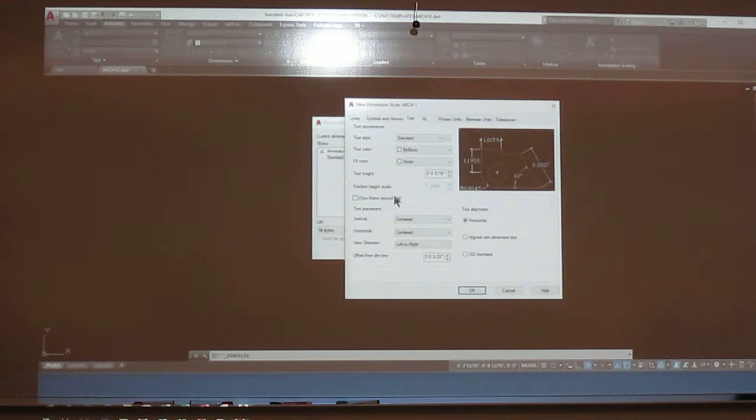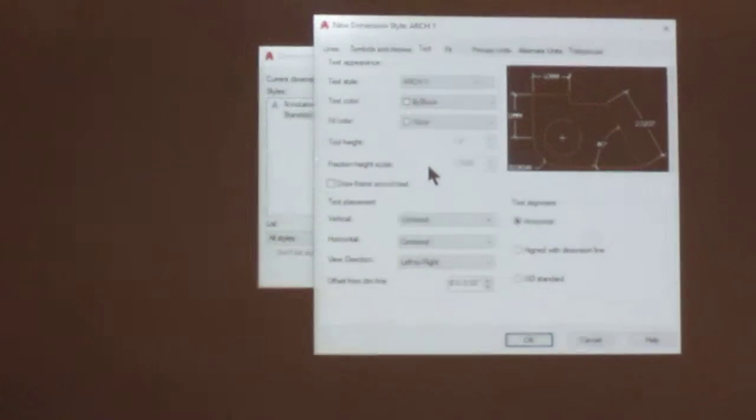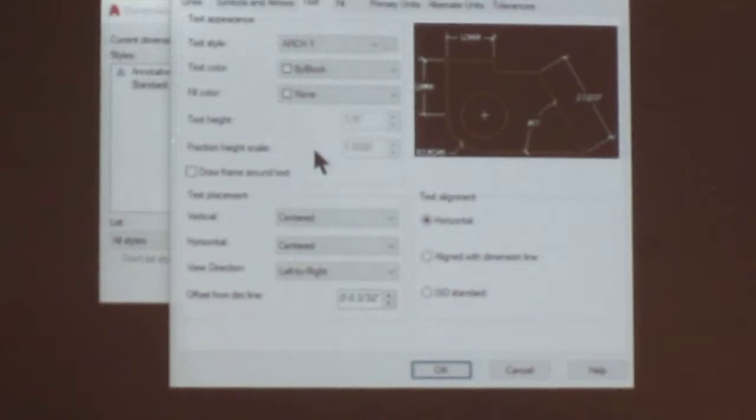Let's go to the text tab. What are we changing here? Text style. Yeah, dim text style. That should be set to our 1/8 inch text. As soon as you do that, everything else on here gets grayed out because you don't need it. Text style will take care of it.